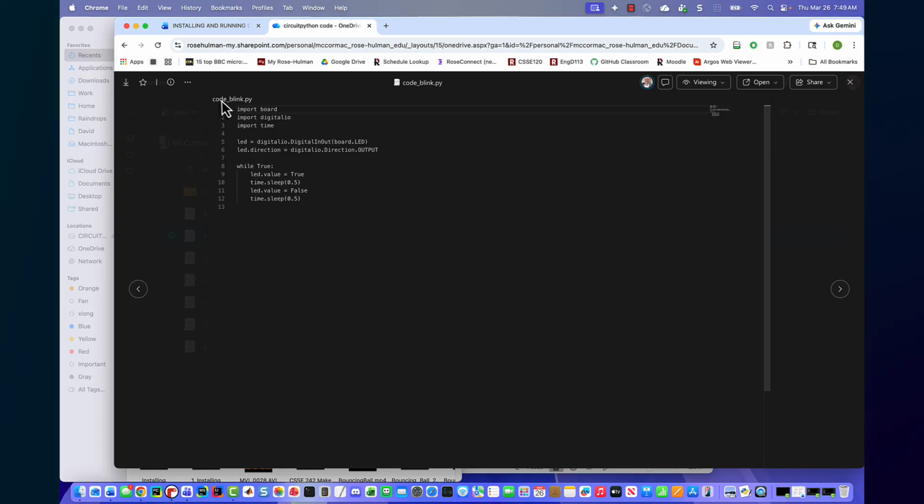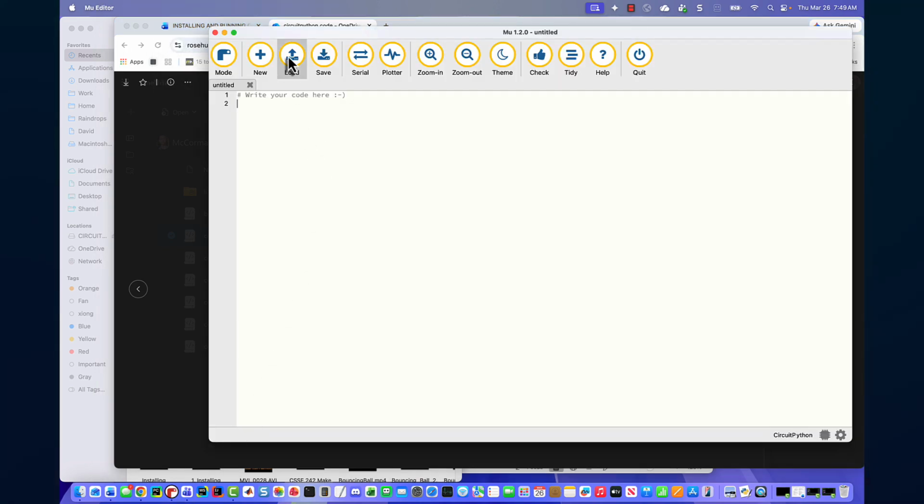I'm going to just click on it to open it. I'm going to copy and paste that code. So here's that code. Having a little trouble with my copy and paste today. There we are. So copy and pasting the code and going back to the Mu editor, and I'm going to make a new file, and I'm going to paste my code there.